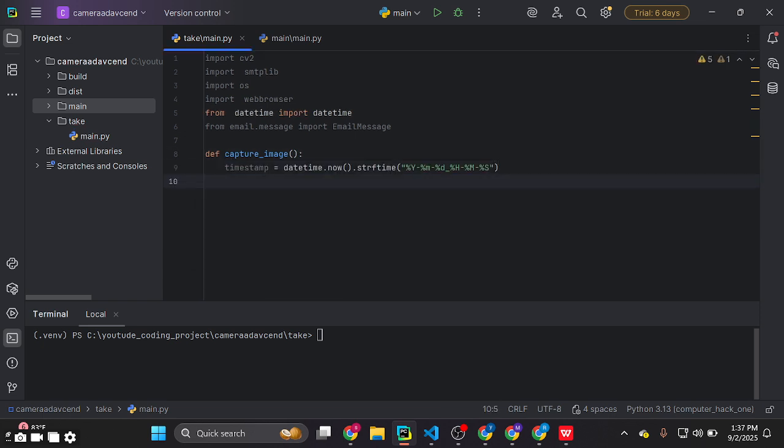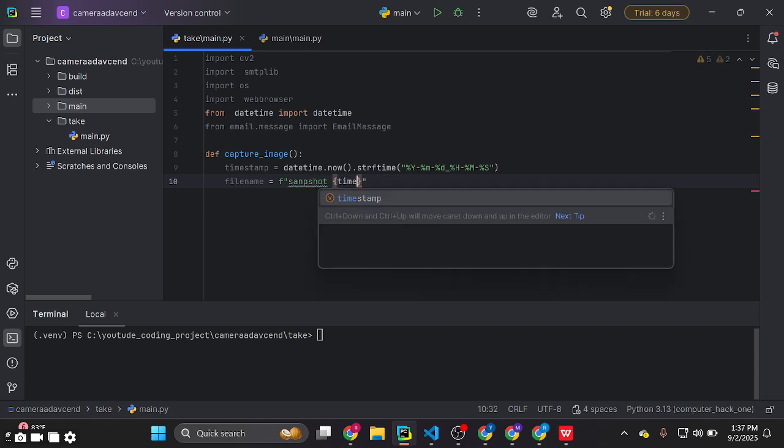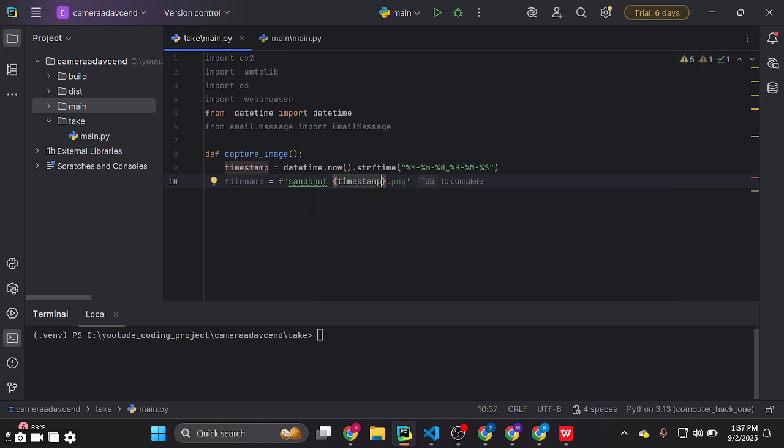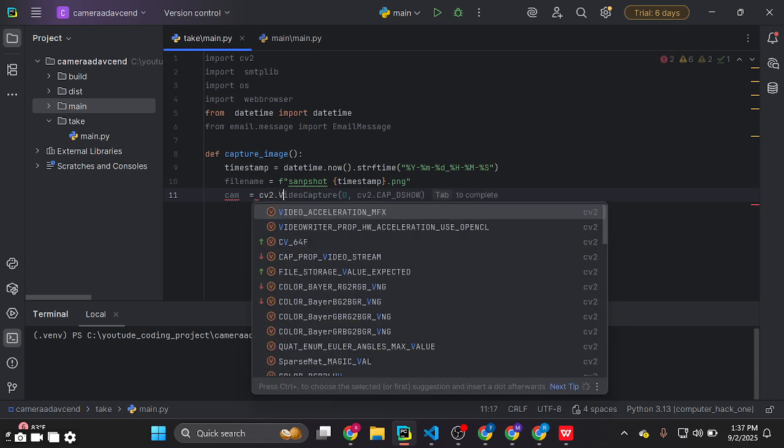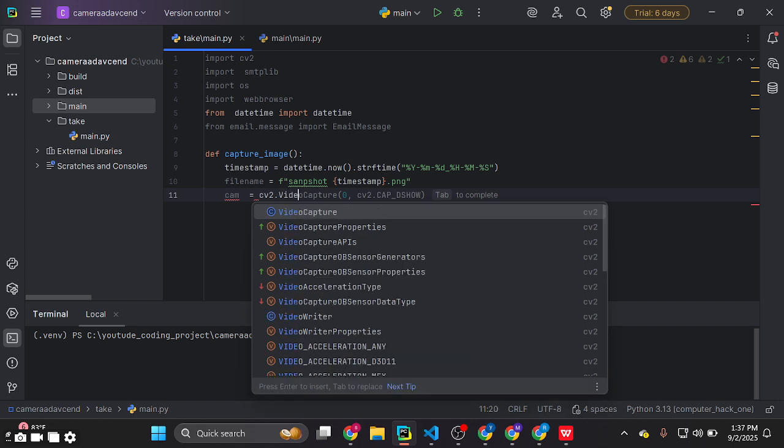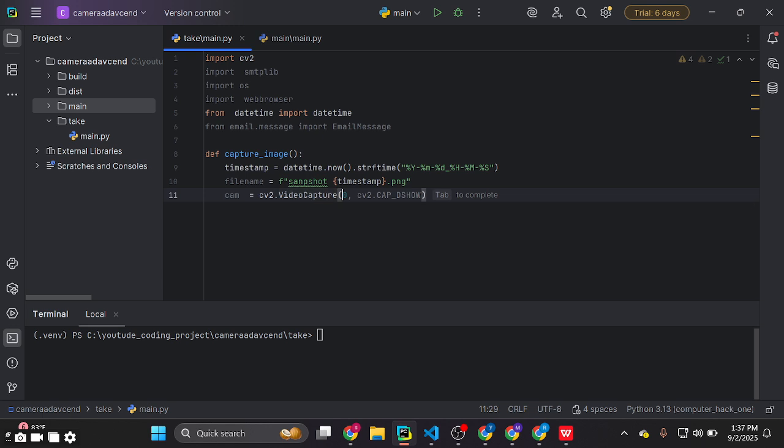So let's continue. Right here, we say filename. Basically, we want to get the current date, so I'll say f snapshots with the timestamp, then .png like that. Then I'm going to say cam equals cv2.VideoCapture, with an argument of 0.